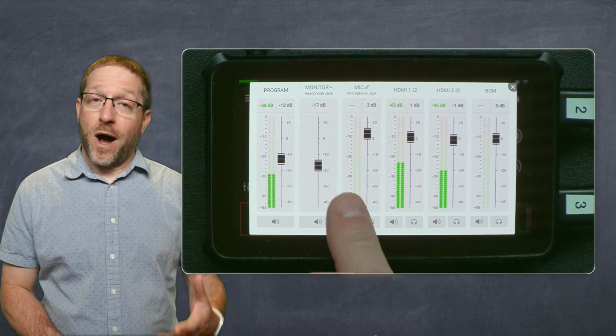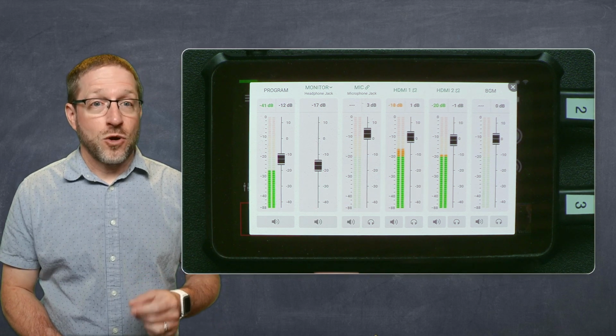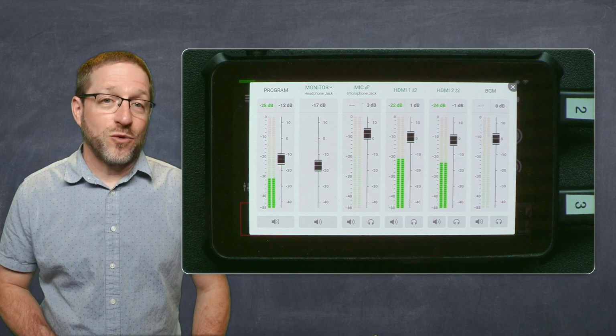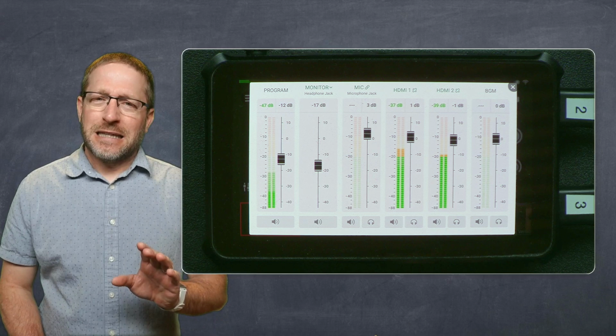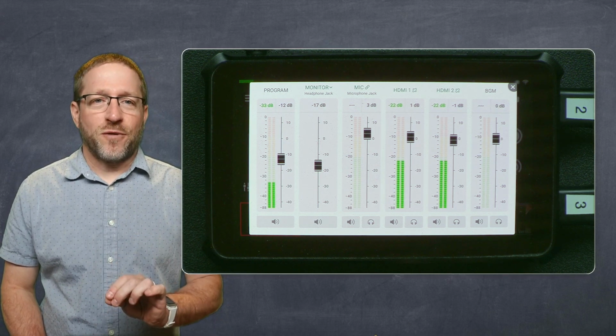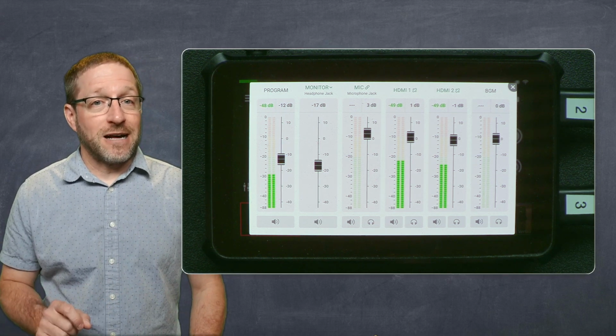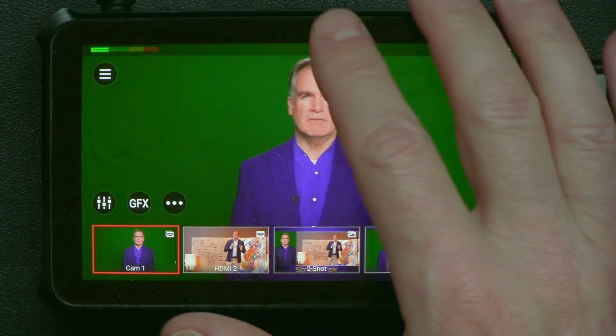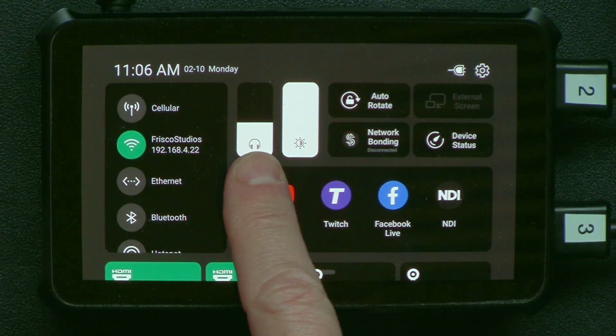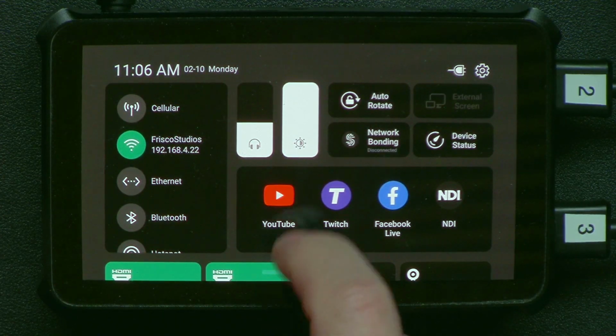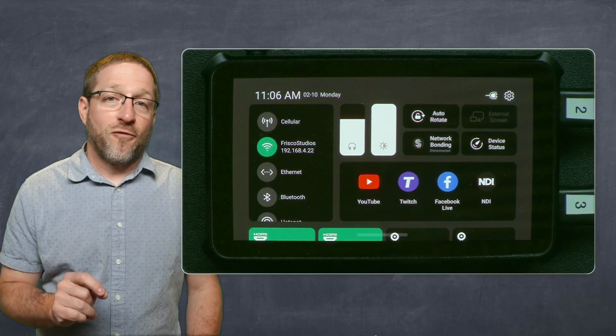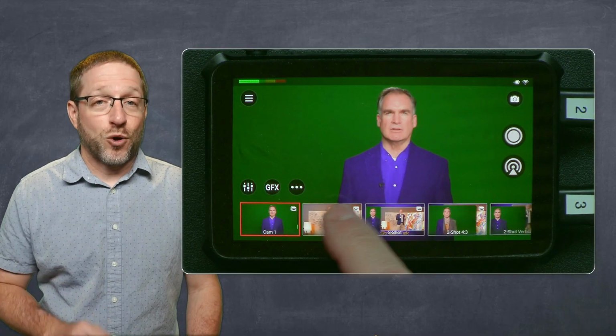The second slider to the right is for your audio monitoring. You can hear your program in wired or Bluetooth headphones, or feed this into a room so that everyone can hear the program. Let me note here that this is separate from the audio level of the director itself, which can be adjusted by dragging down from the top of the screen. You're going to want to make sure this level is up before adjusting the headphone level in the program mixer.